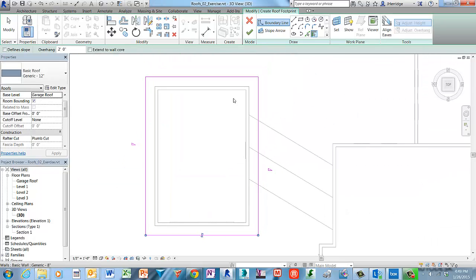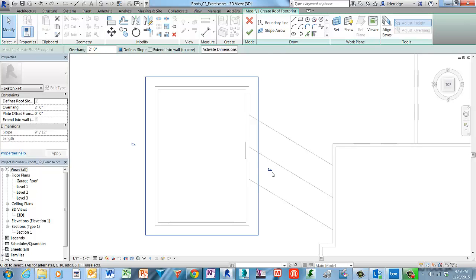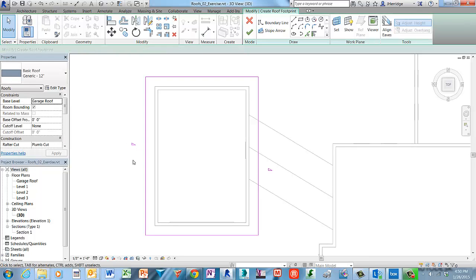All right, so just zooming out, I just want to confirm that we actually have a closed sketch boundary. I'll hit the Modify tool to drop the sketching command, and then hovering on the sketch line work, I'll left click to put them in a selection set.